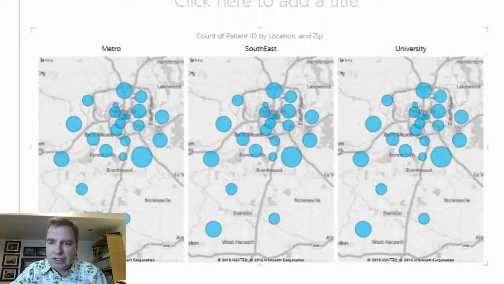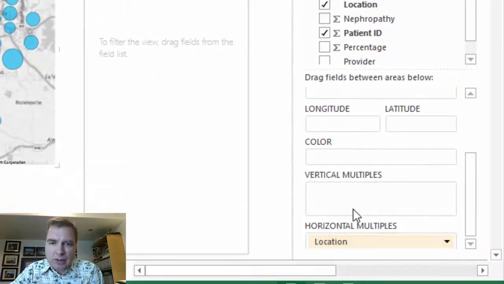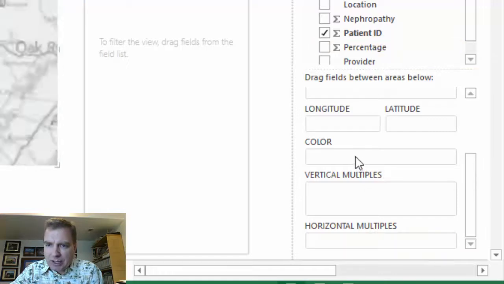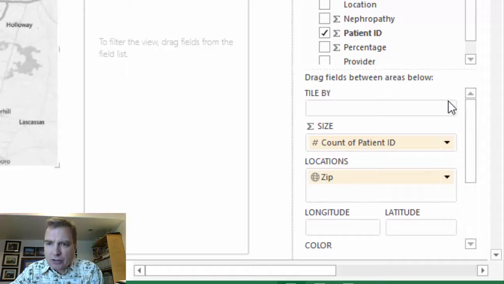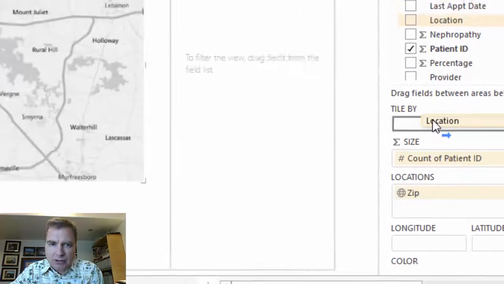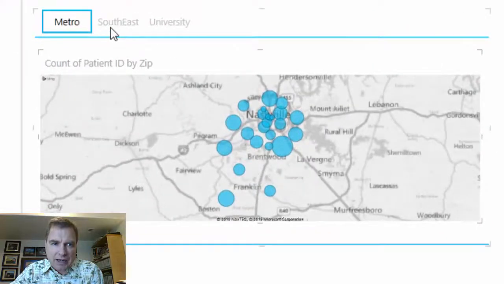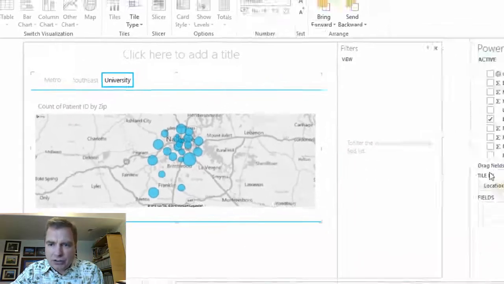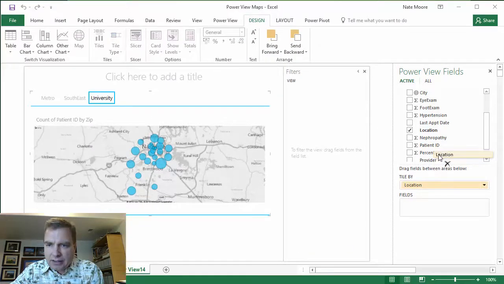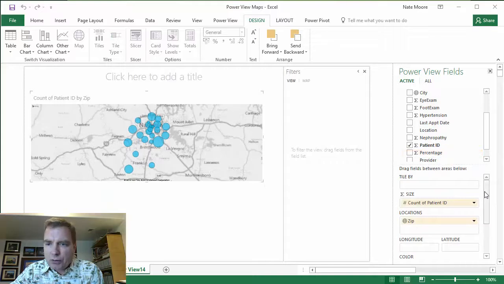And you can use these fields to move things around. Let's move location out for a minute. We've talked about color. We've talked about multiples. We can also tile by. Well, we've got location. Let's just tile by location. So now what I have is here's Metro and Southeast and University, and I can tile by location, just like you'd expect. Tile by works, color works, multiples works.